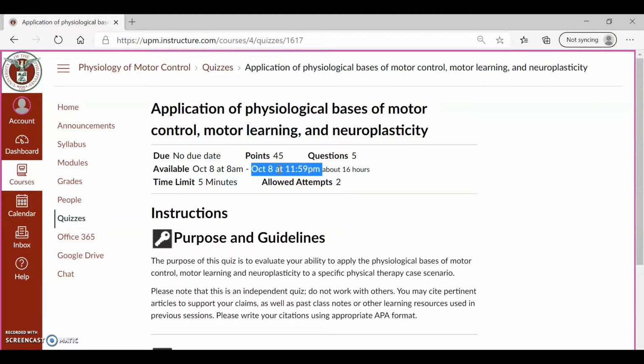If you are in the middle of taking the quiz and this date and time arrive, Canvas will force submit the quiz for you. So it's very important that you make sure that you access and submit the quiz before this date and time.